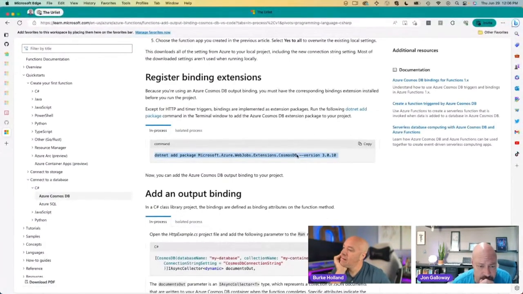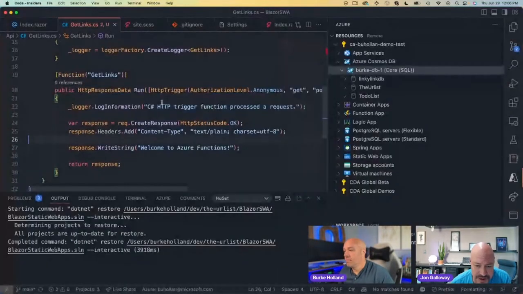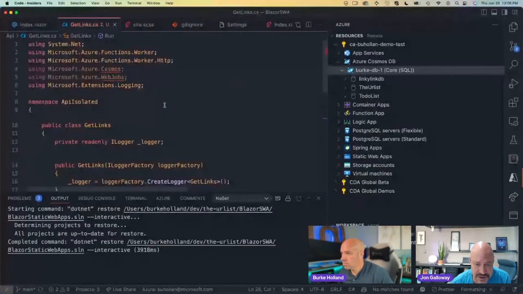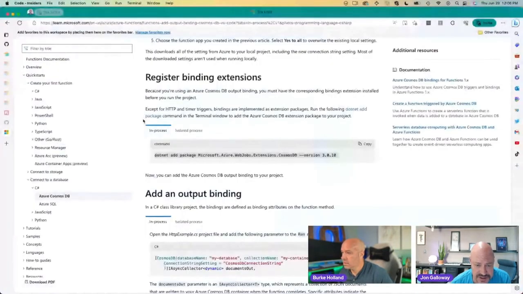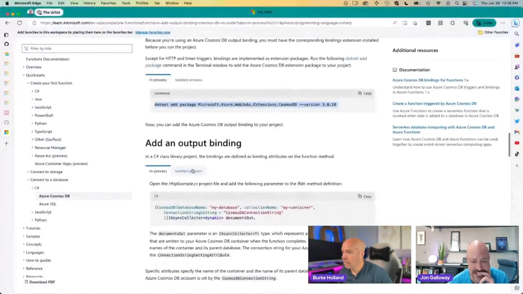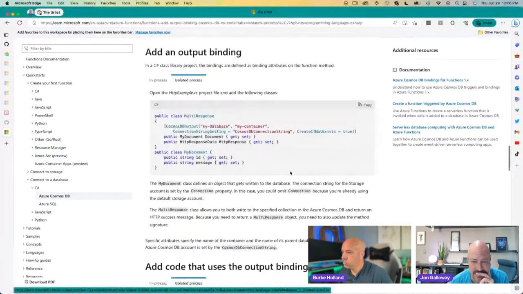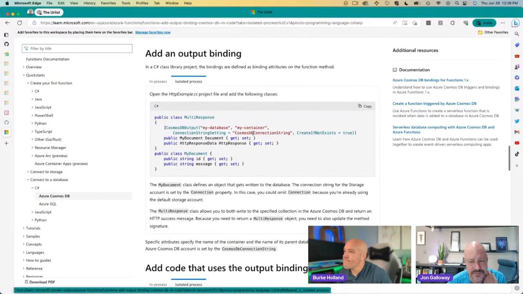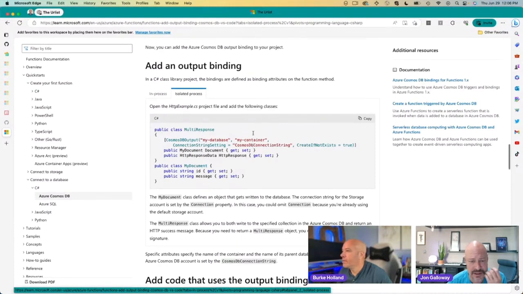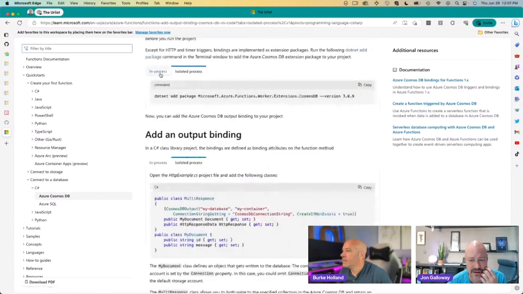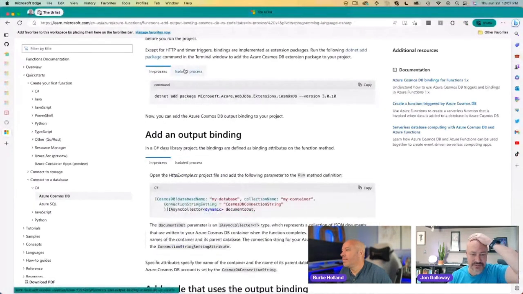So this link, was there a toggle? See down where it says add an input back in the doc. Sorry, this is important. Where it says in process and isolated process, click the tab that says isolated process. So we got to make sure we're following the isolated process. Now if you scroll back up, does it still have you add that web jobs business? Yeah. This toggles it for the entire thing. Yeah, it does. It changes it. So you want the isolated process one.